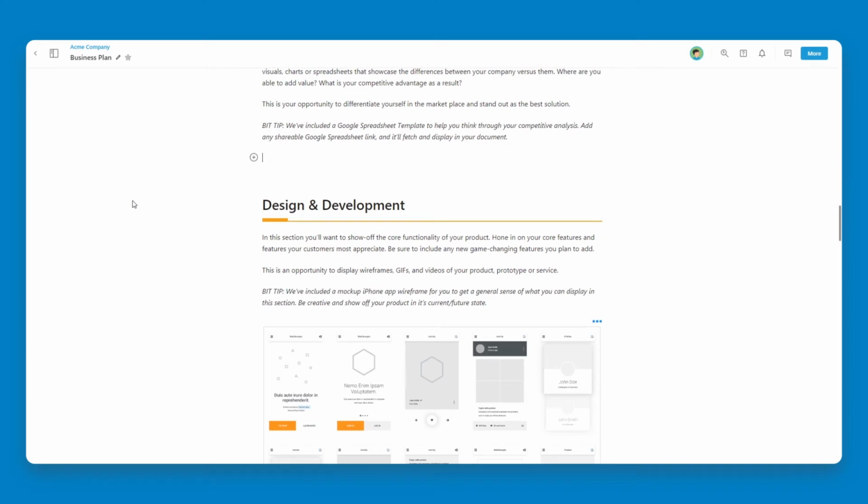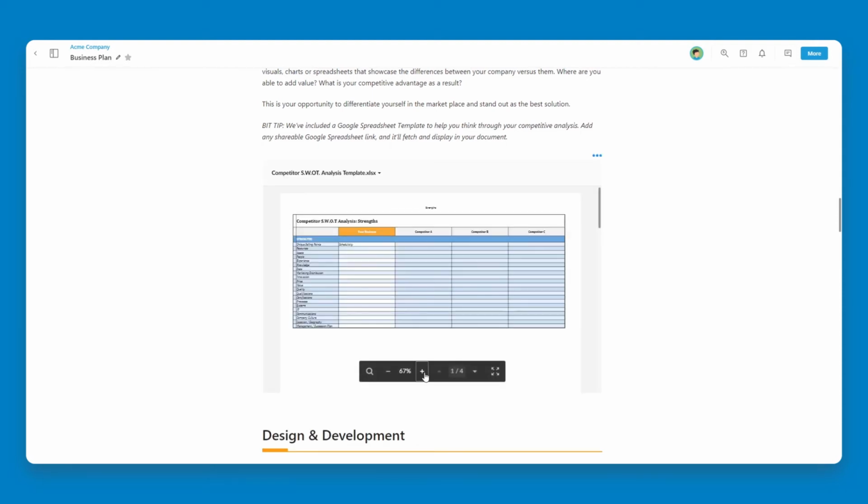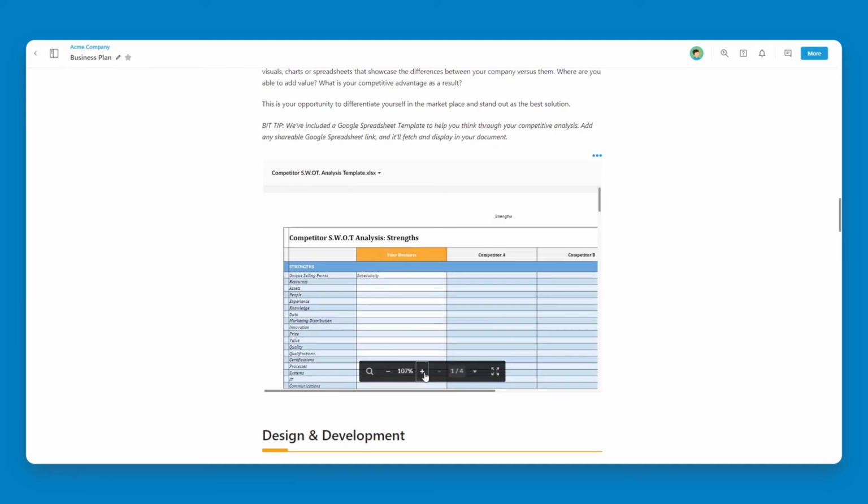Now head over to Bit.ai and open up a Bit document. Click on a blank line and paste the weblink. You'll see that Bit automatically renders the spreadsheet inside of your Bit document.